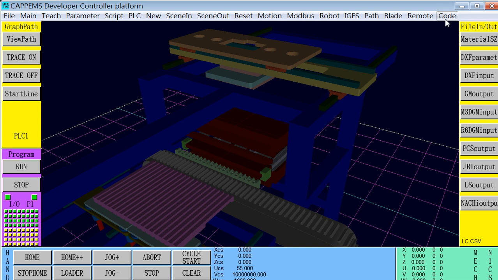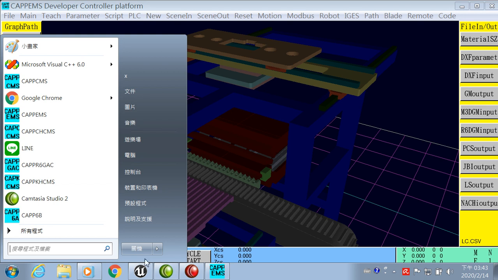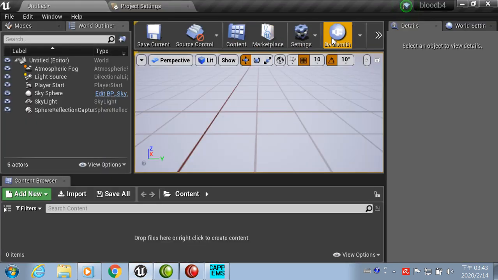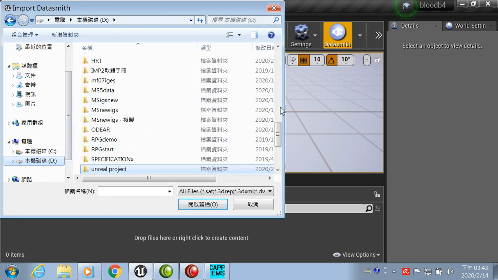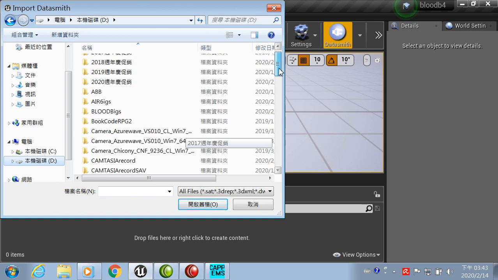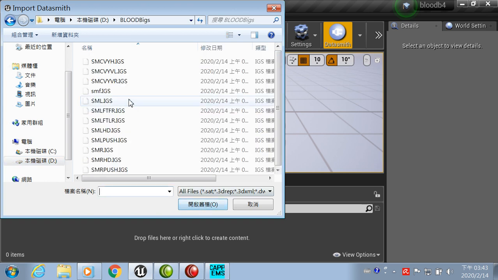A new engine to build the scene of blood machine B set from the IGES file in Unreal Engine. Use Datasmith, finding the folder. The file name is blood B IGS. We translate SMF.